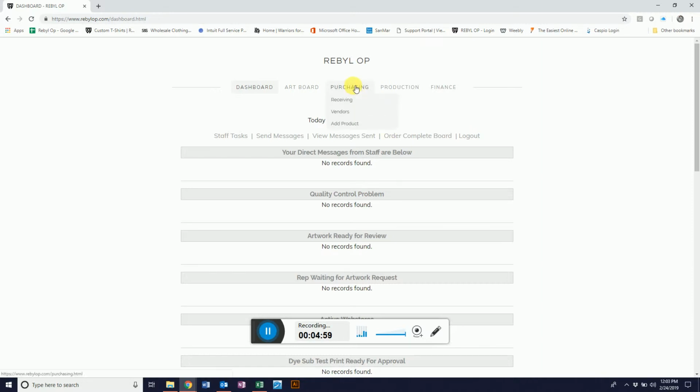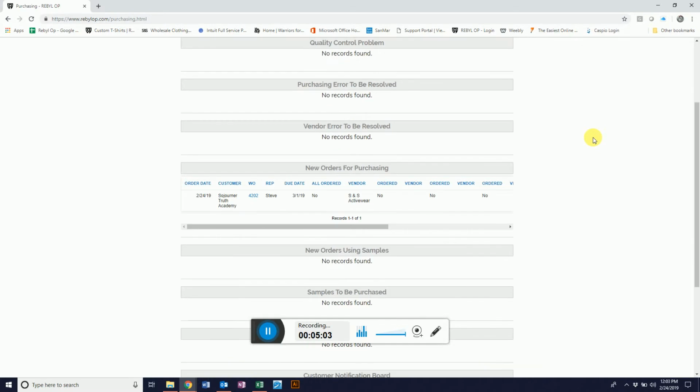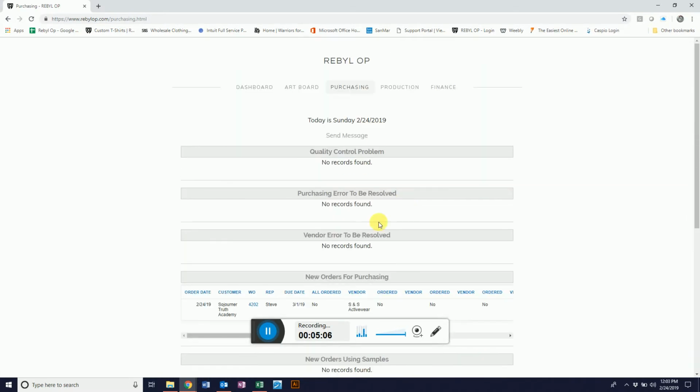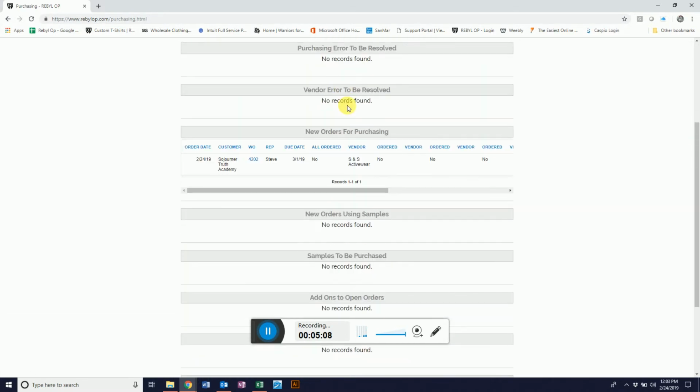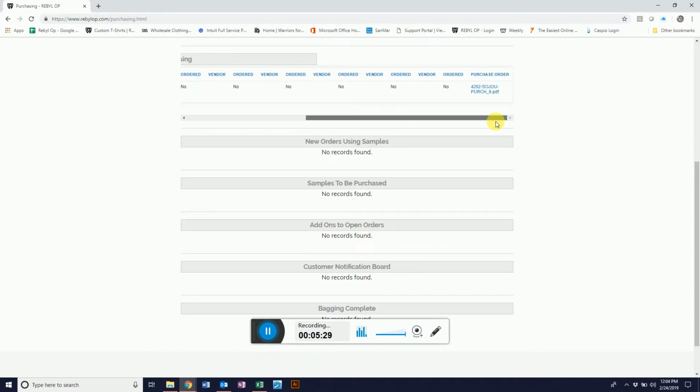But my order, since I submitted it, I'm not going to go through all these right now. We'll do that in a purchasing video. But it shows up here as new orders for purchasing. There's the order date, there's the customer, there's the work order, there's the rep, there's the due date. Has it been ordered? No, it has not. Who's the vendor? S&S. And these are for the other vendors as well. You can roll over and then you've got your purchase orders right here.